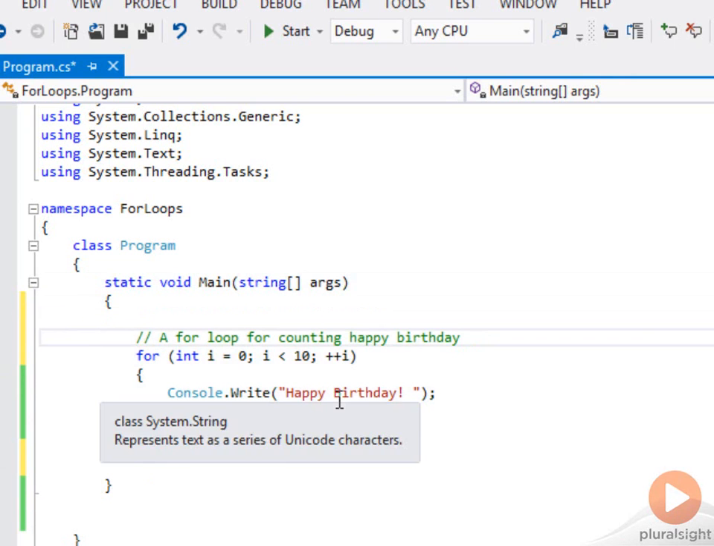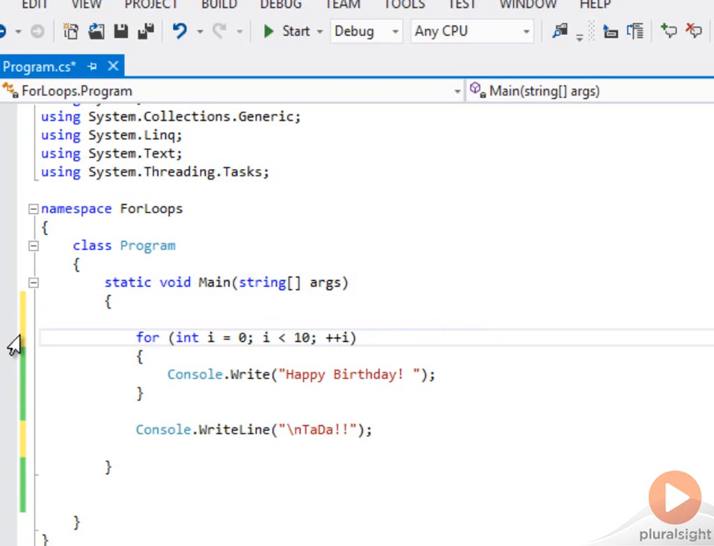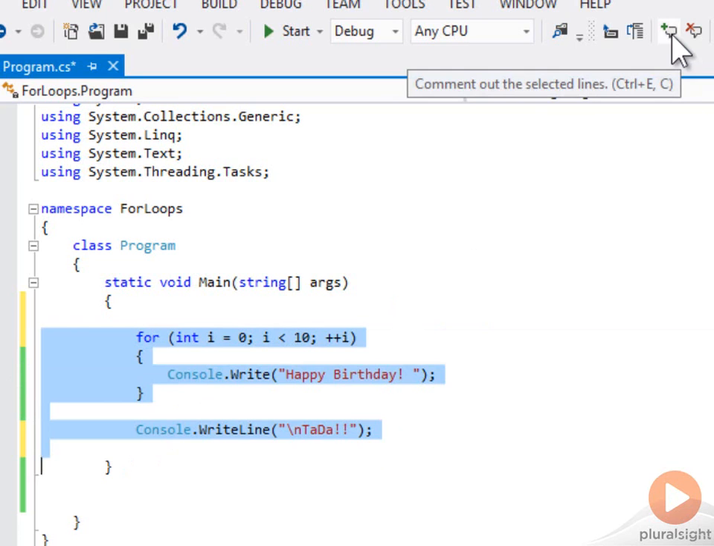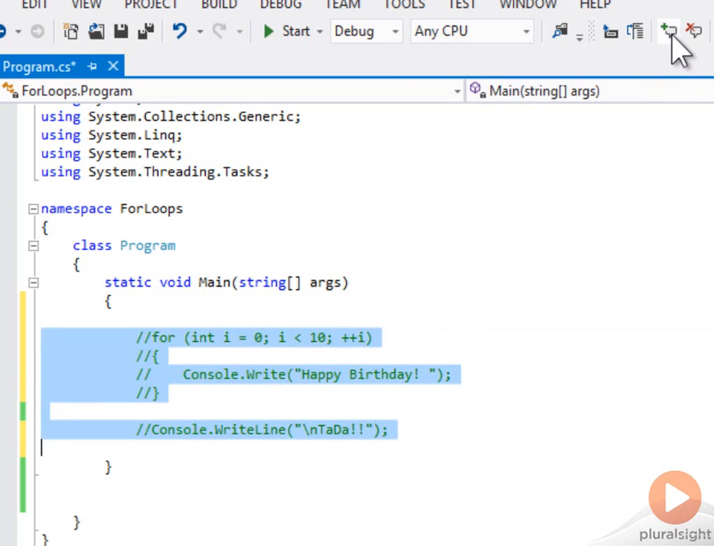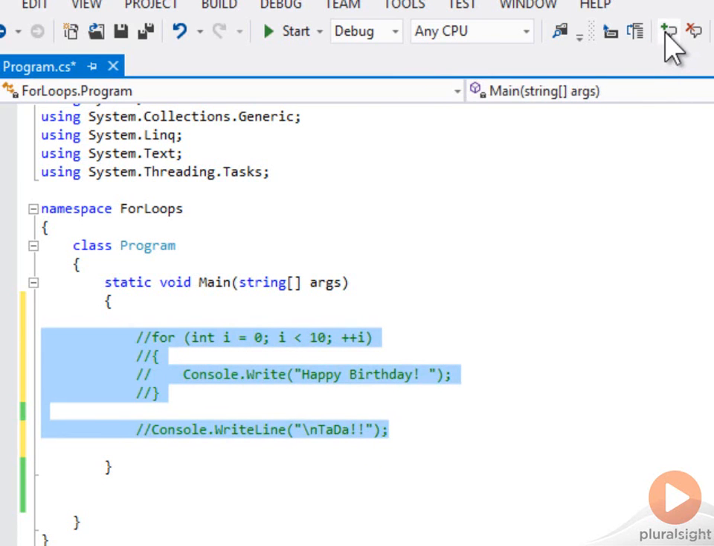Then later, when I uncomment this block, that comment is preserved. A shortcut to commenting a number of lines is to highlight them. Let's get rid of this line. Highlight the lines you want to comment, and then in Visual Studio on your menu you should see a Comment Out the Selected Lines button, and when you click that, it uses the line comment for all of the highlighted lines. By the way, there's a corresponding uncomment to undo that comment, and that can save a great deal of time.